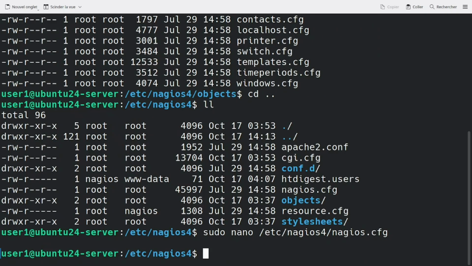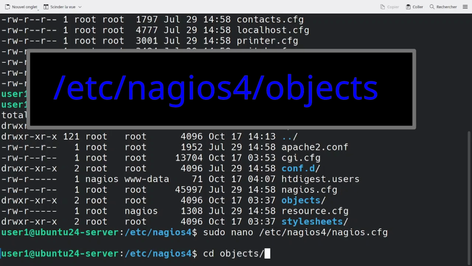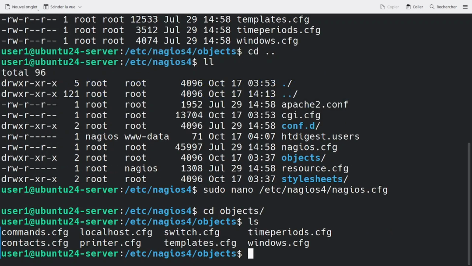text editor. I will now create the files I just defined in Nagios. Otherwise, it will result in an error because the files don't exist. First, I will navigate to my objects directory. I will start by creating host.cfg.